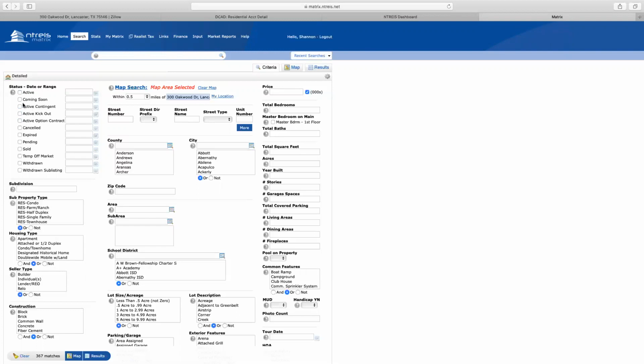So you got these different, you got active, you got coming soon, active contingent. You want to go to sold because you want to see what actually has sold. You don't want to go off what's active. Active is saying, hey, this is what I'm asking for. You could ask for $1 million. That don't mean that somebody's going to pay $1 million for that house. You want to see what actually sold and what people are paying for in that neighborhood.